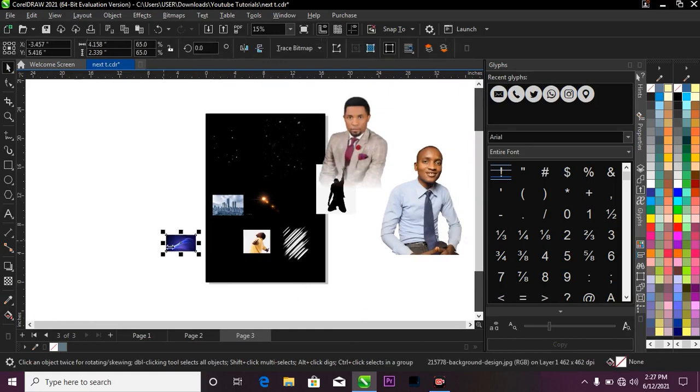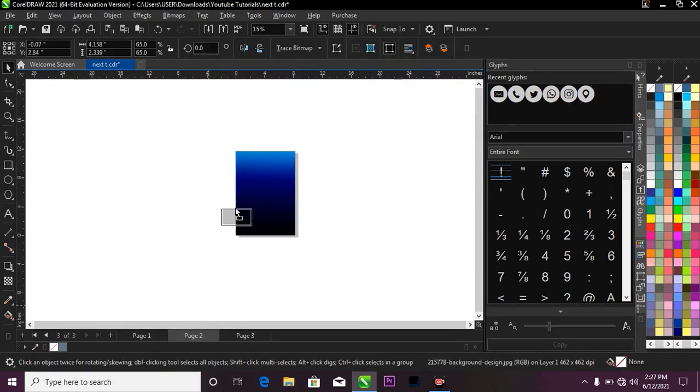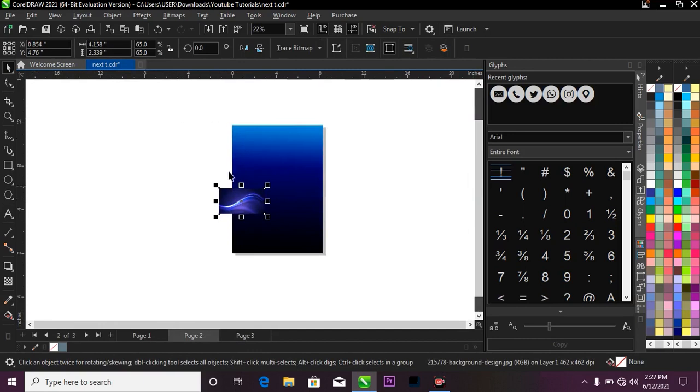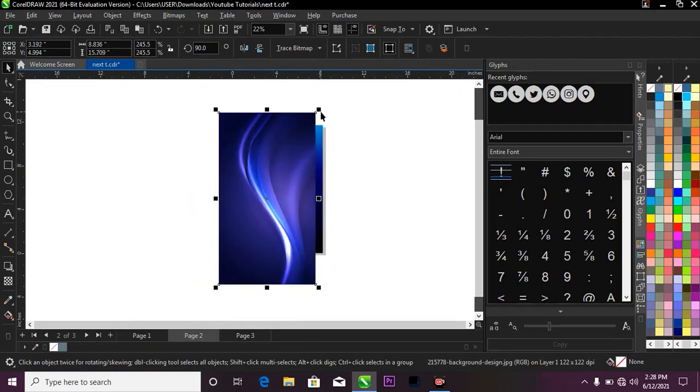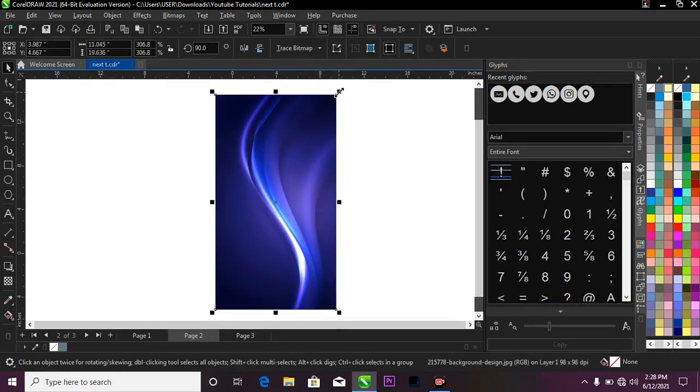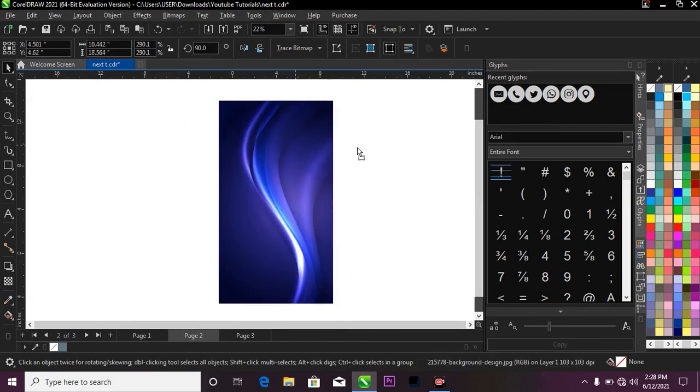So I'll just drag in this background and drop it like this. Head over to your property bar, locate where your angle of rotation is, then type in 90 on your keyboard to change the angle. Hold down shift on your keyboard and then scale it up. Just take your time and do it properly.